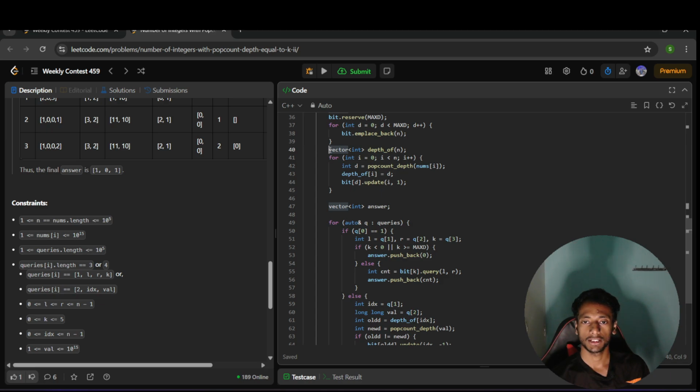So here I've created a new vector to know the depth of any number, index-wise. n numbers are present, so n indices are possible. I'm iterating over each number from 0 to n minus 1. I'll check what the depth of the current number is.